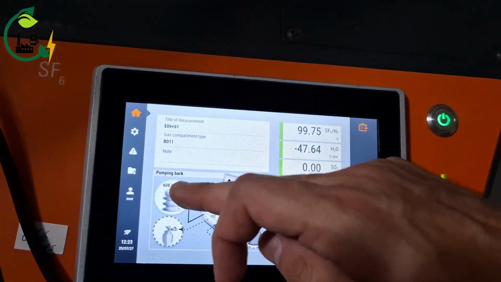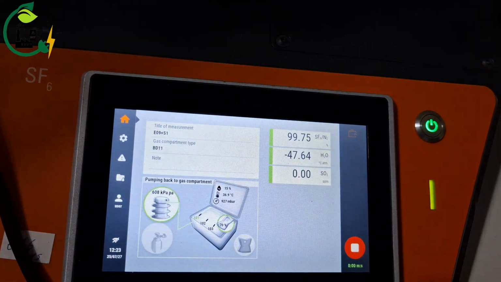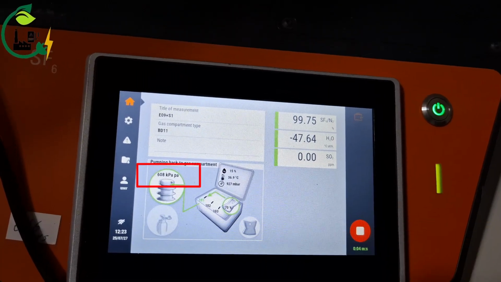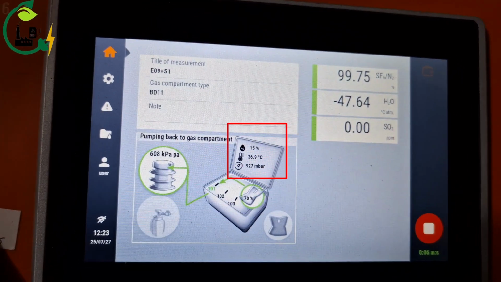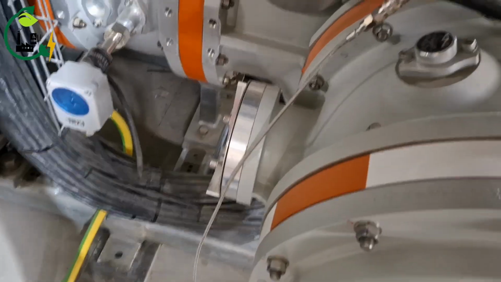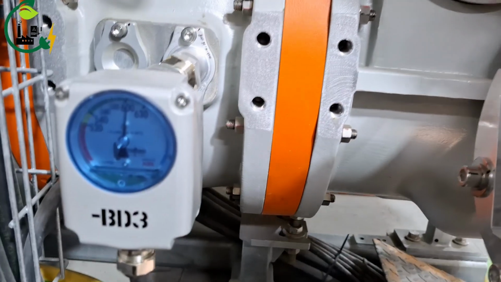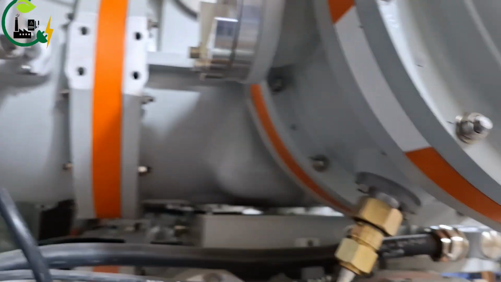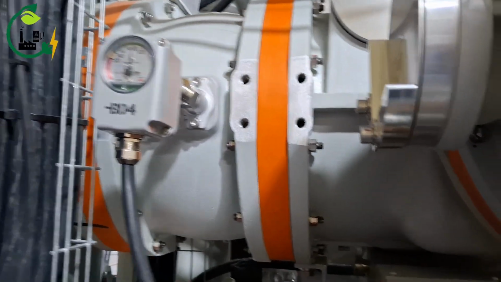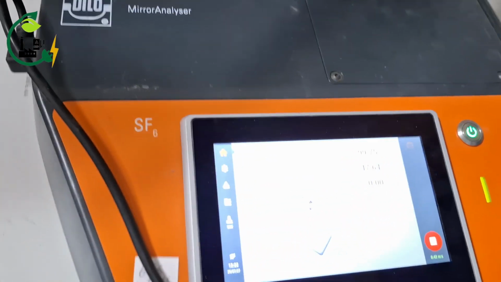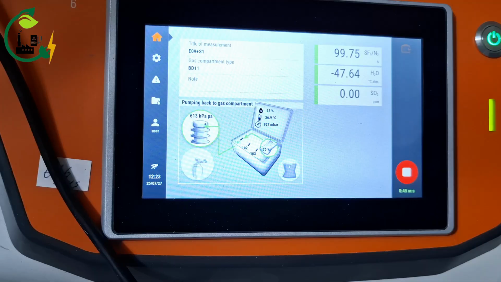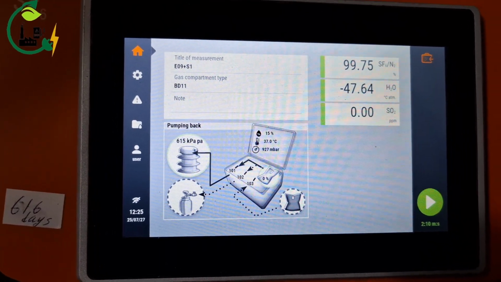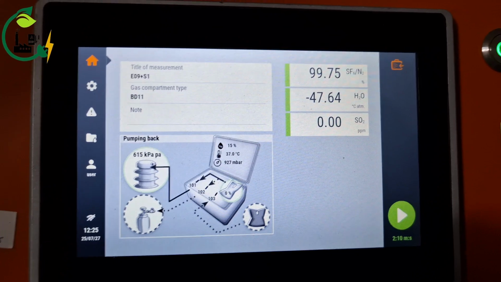Now you see, once we start, it will pump back the SF₆ gas into the compartment. It is showing also the compartment pressure and the receiving, the sending back gas pressure and temperature, everything. On every compartment of GIS, we have this port to charge the SF₆ gas and there is one gauge for the pressure measurement. After the complete gas pump back finishes, it will stop automatically.